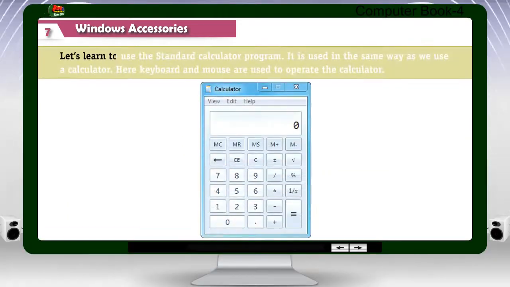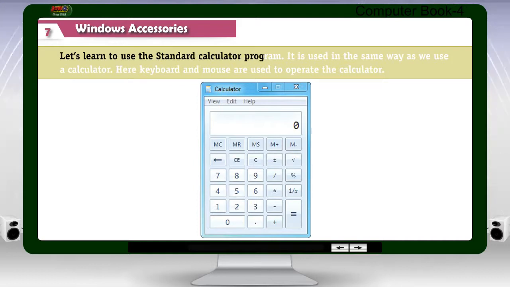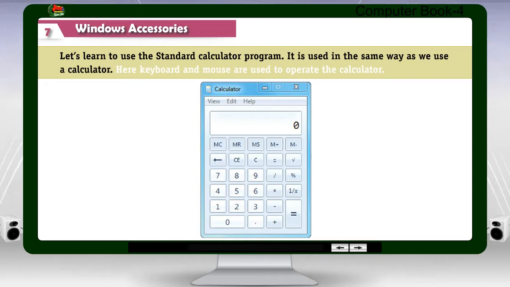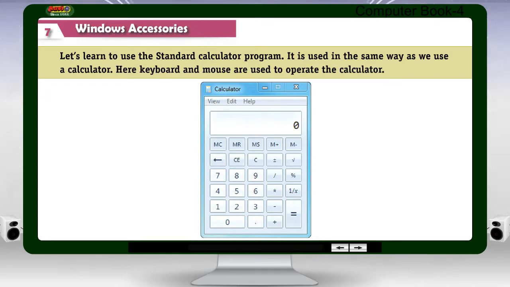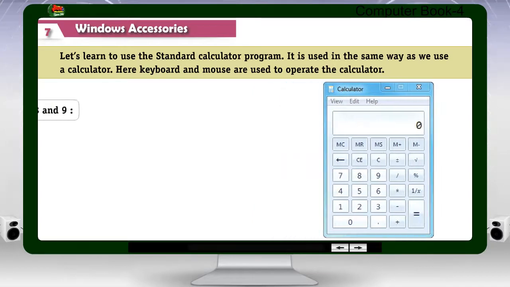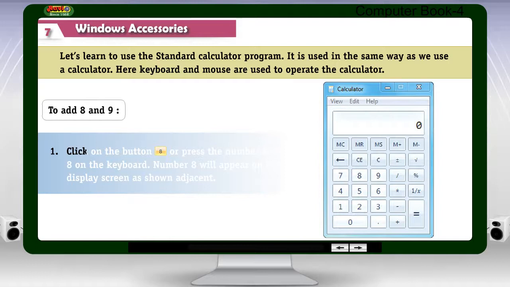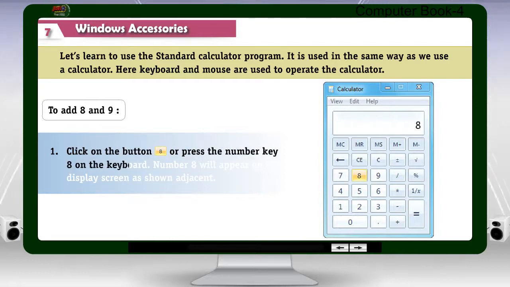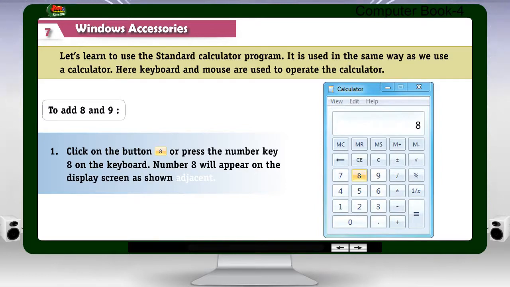Let's learn to use the standard calculator program. It is used in the same way as we use a calculator. Here, keyboard and mouse are used to operate the calculator. To add 8 and 9, 1. Click on the button 8 or press the number key 8 on the keyboard. Number 8 will appear on the display screen as shown adjacent.